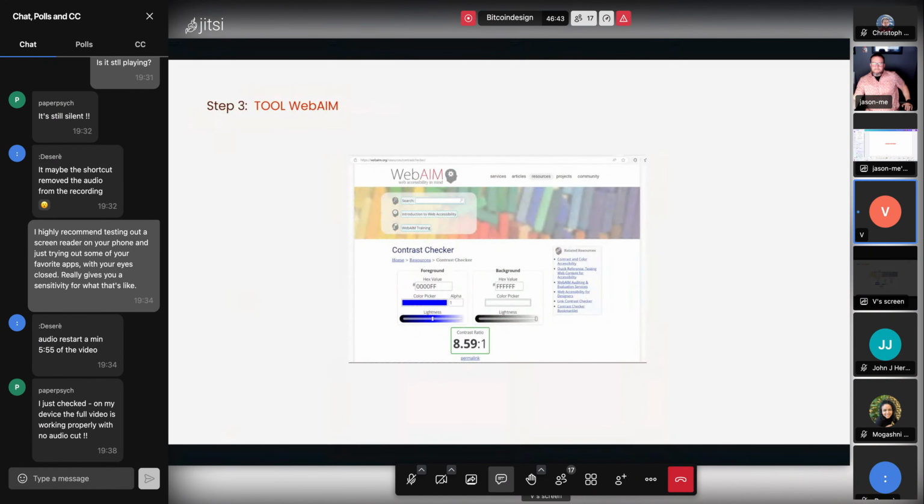So yeah, the tools. One of the tools is WebAIM. Here you can check your color contrast very easily, by putting in the foreground color and the background color, and making sure it's above 4.5.